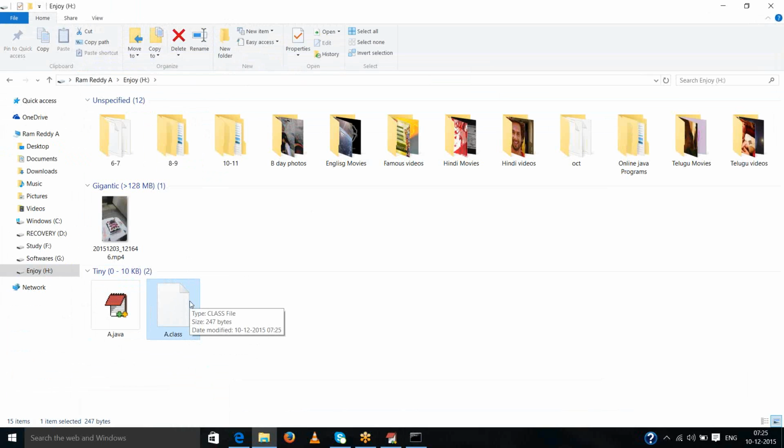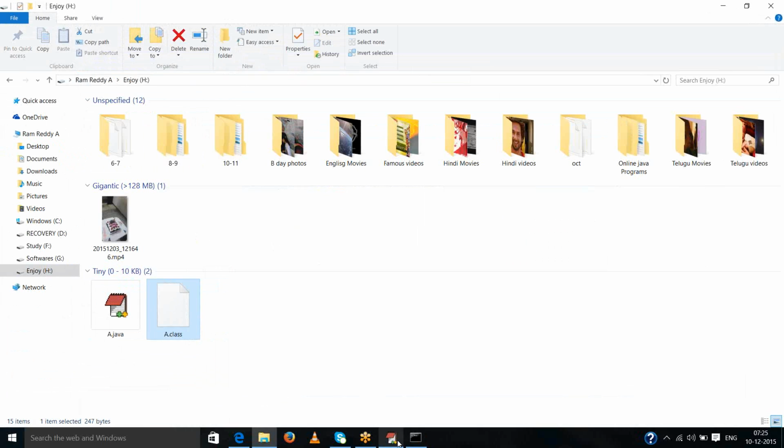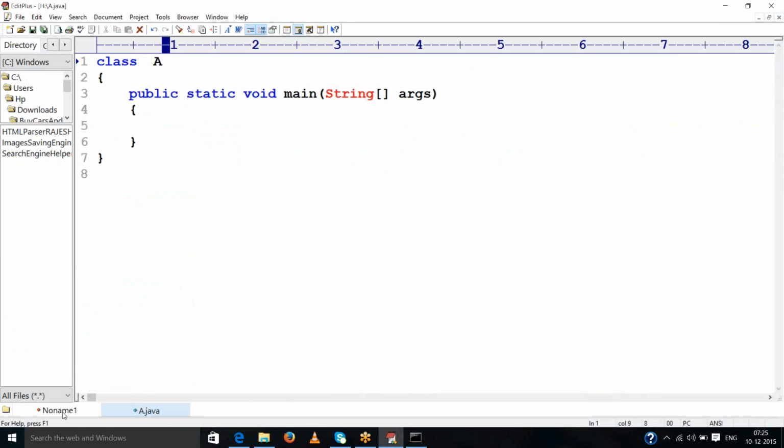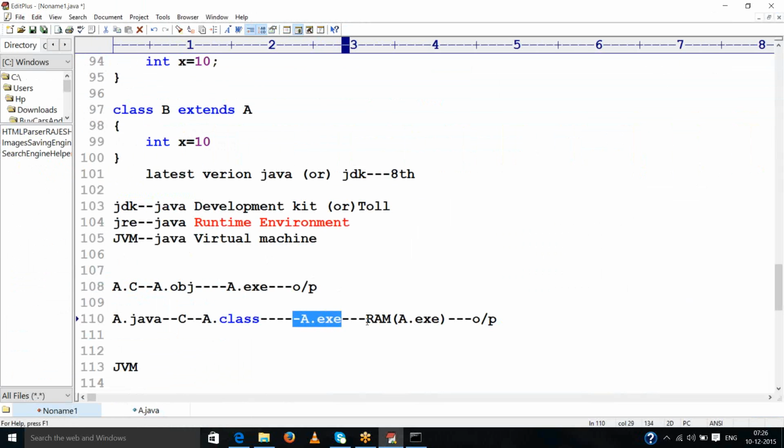After that, internally the JVM converts the A.class file into an exe file. The exe file is forwarded into RAM, where the JVM runs it. Finally it will give the output. Is it clear?